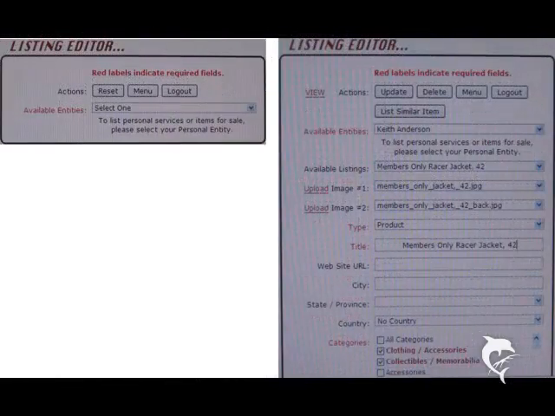Click Edit Listings to go to Listing Editor. In Available Entities, select the entity under which the listing you want to edit is listed. Next, in Available Listings, select the listing you want to edit. You'll now be able to edit the listing, delete it, or list a similar item. To add or delete categories, just check or uncheck the boxes. Click the Update button when finished editing the listing.